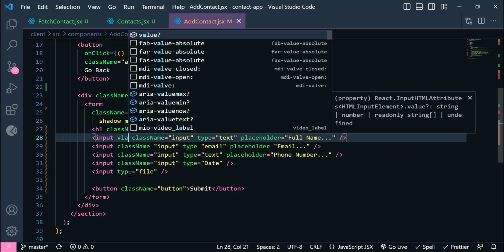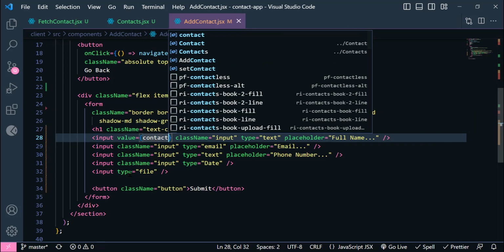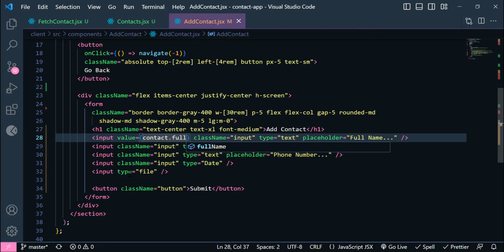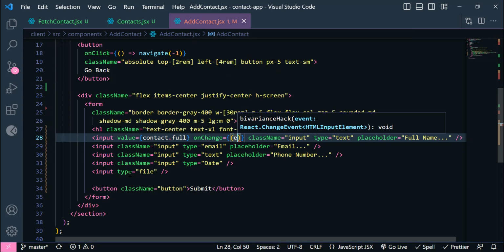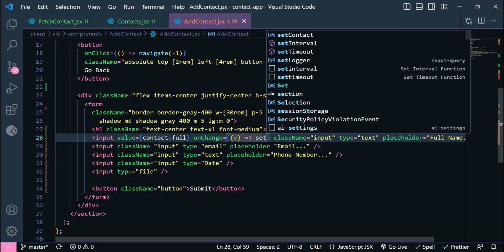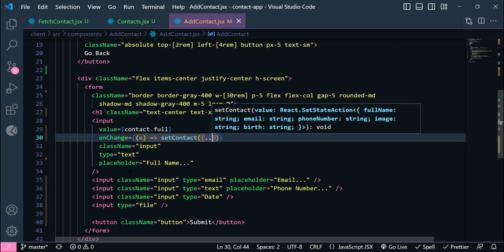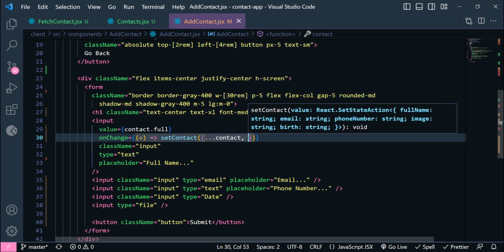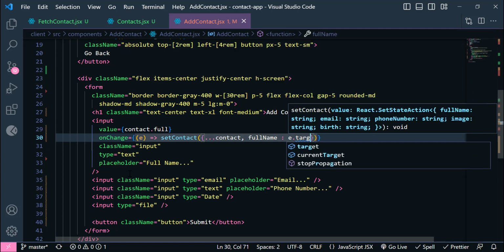So I'm gonna write here a value to be contact.fullname, and we need to have an onChange here to change our input. So our onChange will get an event here. Following that, we need to have a setContact.